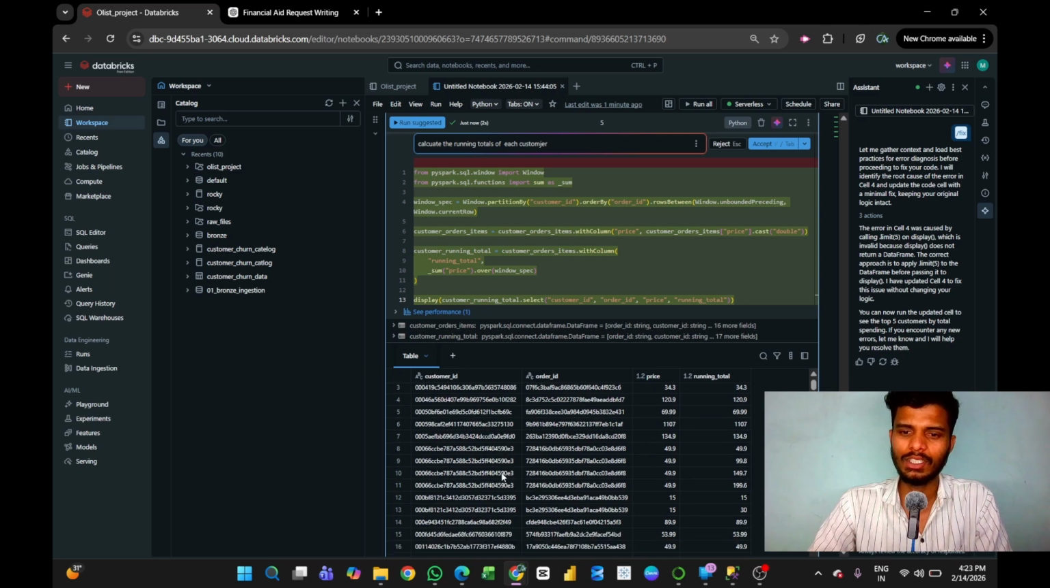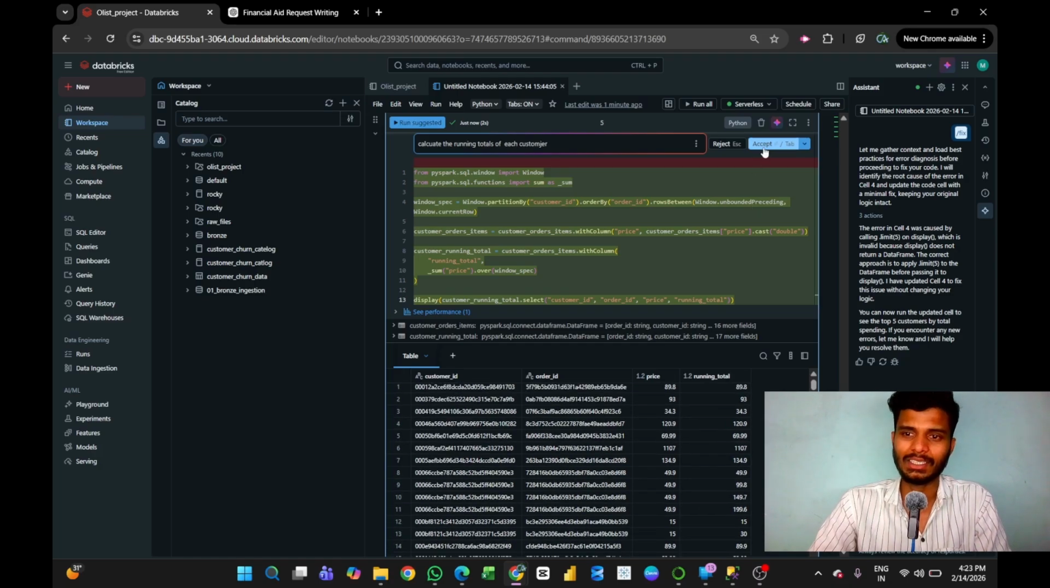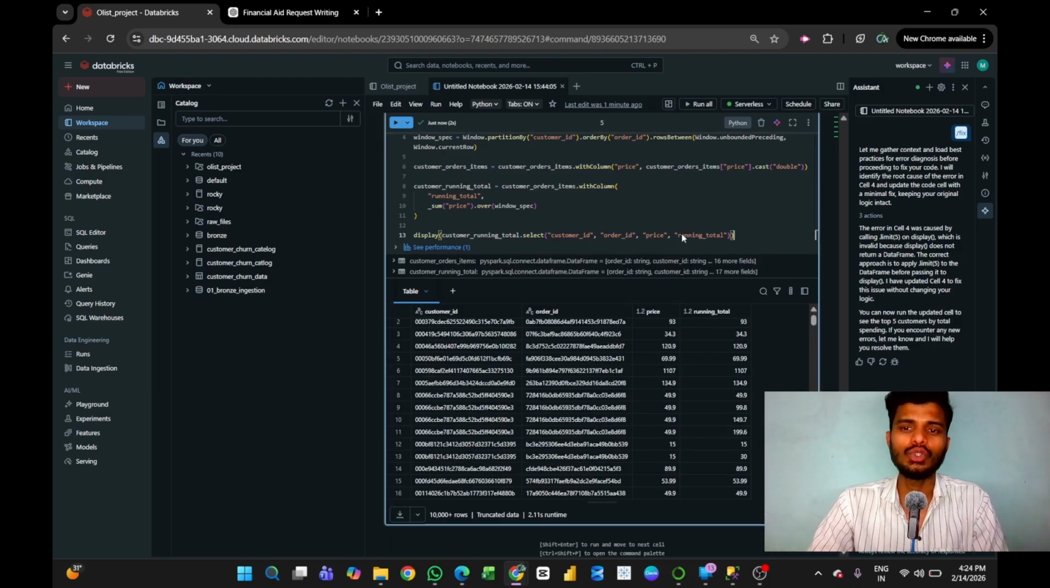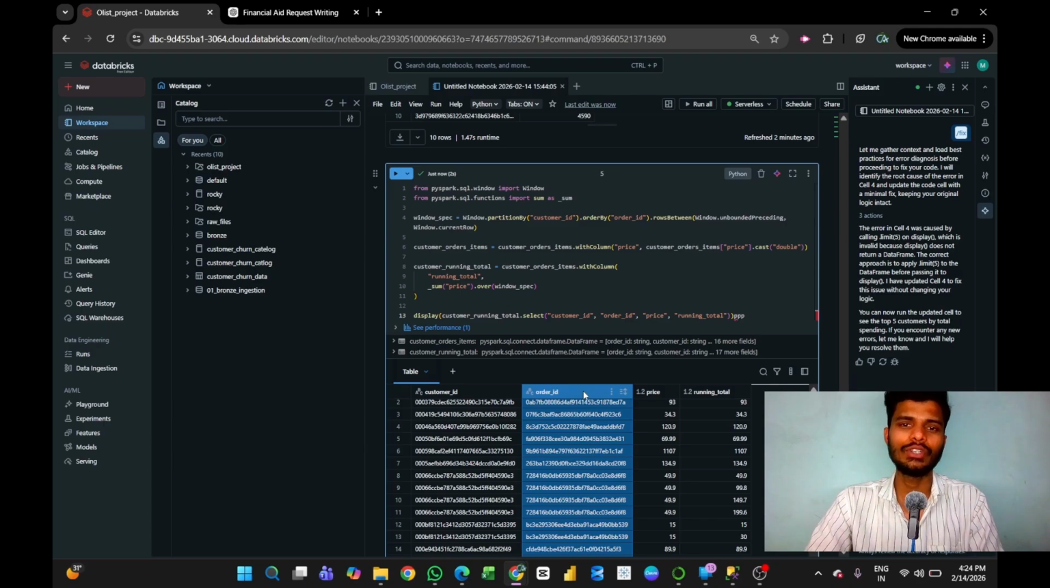And now you can see the running totals of each customer based upon the customer ID and the order ID here. And you can just simply accept the code. This is how we can use window functions to calculate the running totals in Databricks with the help of AI.